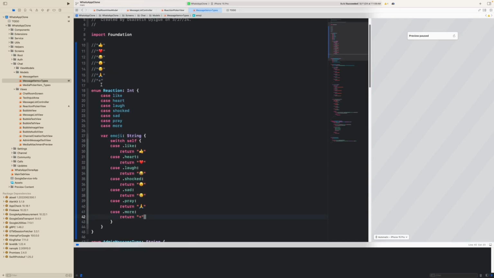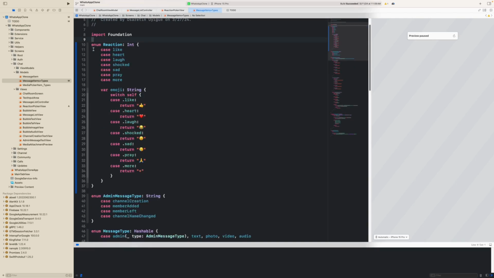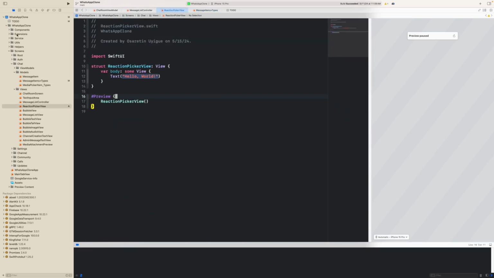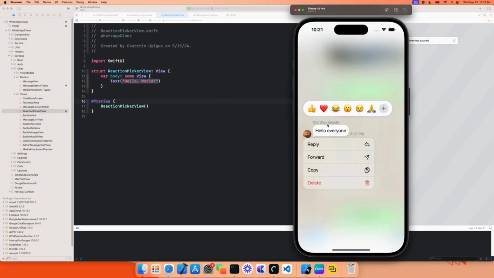Now with this Reaction enum, let us use it to power our reaction picker view. As you can see in the completed version of our project, it's just an HStack.